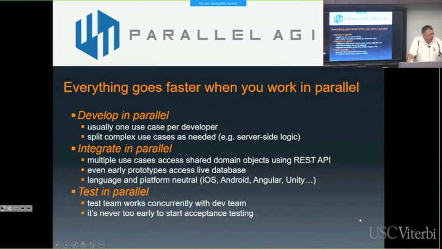And then we integrate in parallel. Basically, the integration happens because everybody's calling the same API. I create this object, you consume that object, or collection. I may put 3,000 records in there. You may read all those records.